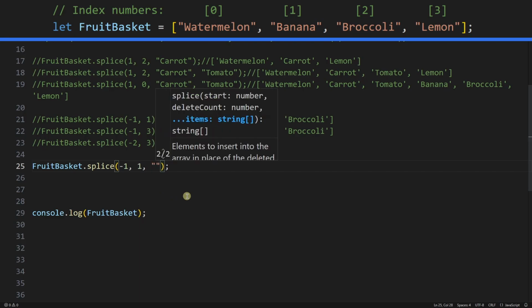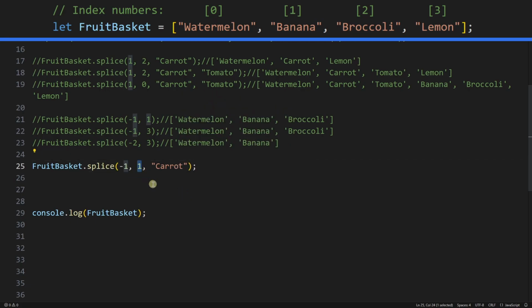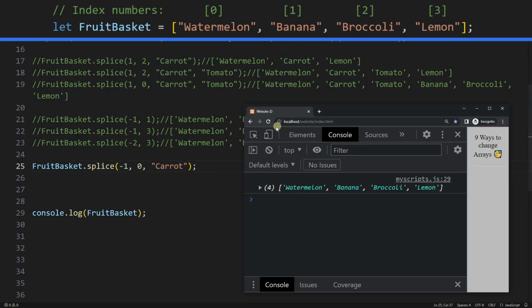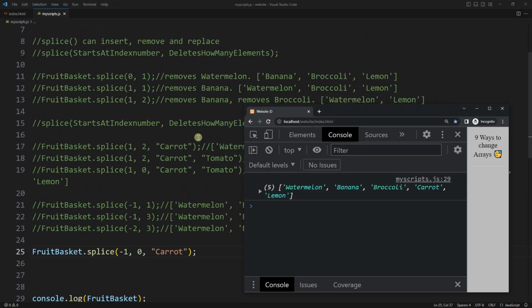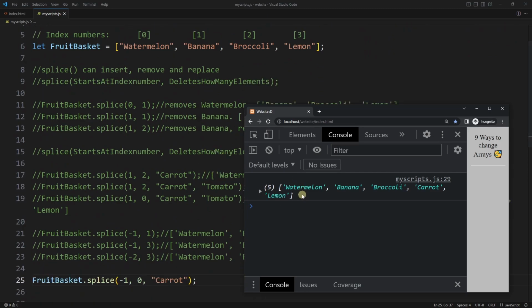So let's add some carrot, and let's also say that we do not delete anything. So we start at index number -1, we delete 0 elements, and we add a carrot to it. Now if we refresh, you can see we get watermelon, banana, broccoli, carrot, and lemon. So we added this carrot before our last element.